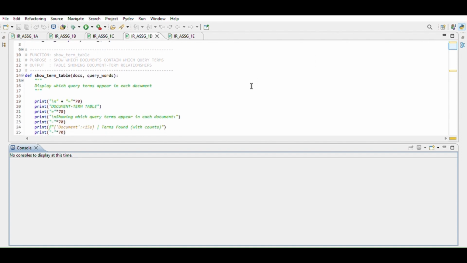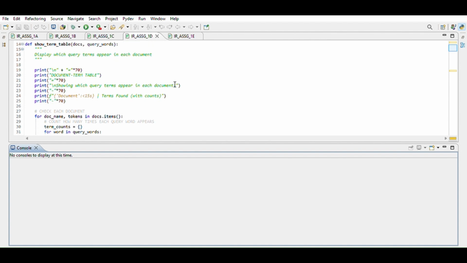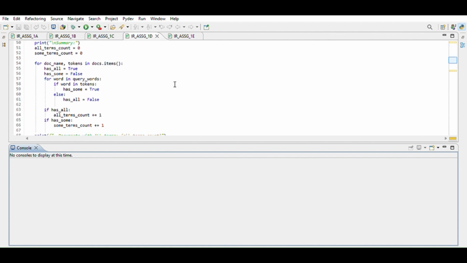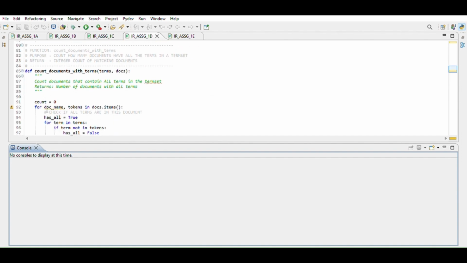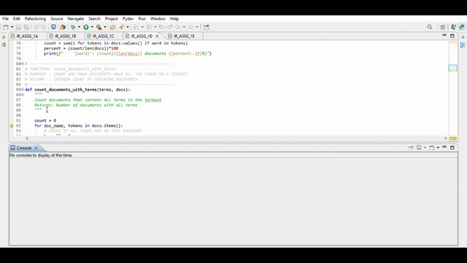So, the first function is show term table. The table here will show which document contains which query terms, like maybe document 1 contains the machine word. Then at last it will print out document with all terms, document with at least one term, and document with no terms. The second function is count documents with terms. In this function, it will count how many documents have all the terms in a term set.